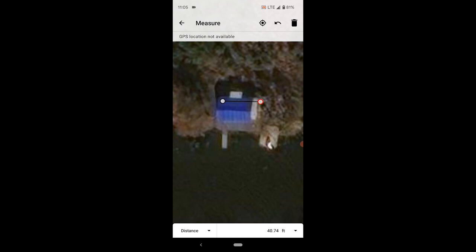Up at the top right, you have a location icon that will start the measurement from your location. Okay. The next back arrow is to undo a point measurement. So if I hit undo, it's going to go back to that first one. Go ahead and fix that. Okay? And then, of course, once you're done measuring, go ahead and hit the garbage icon to delete.